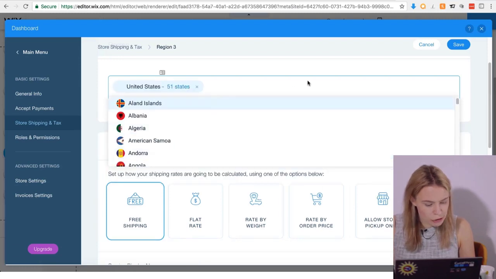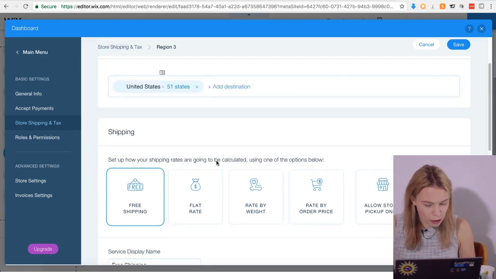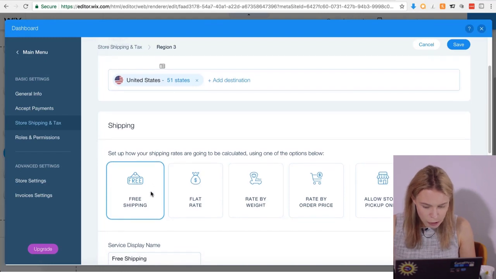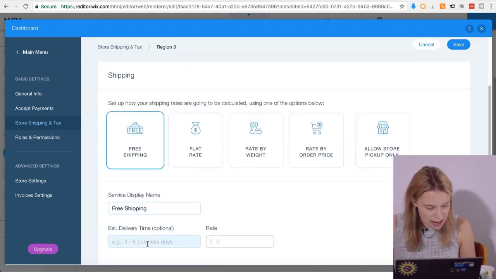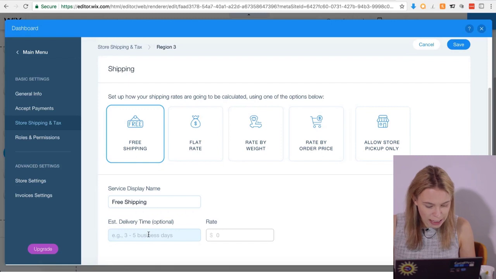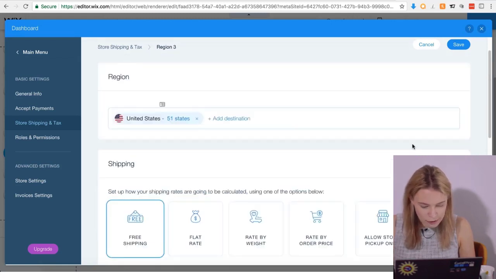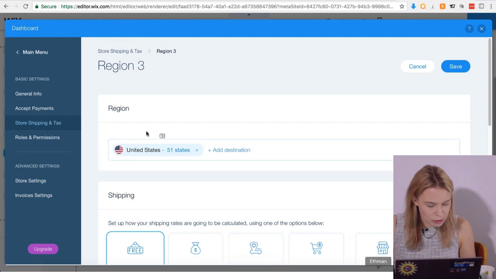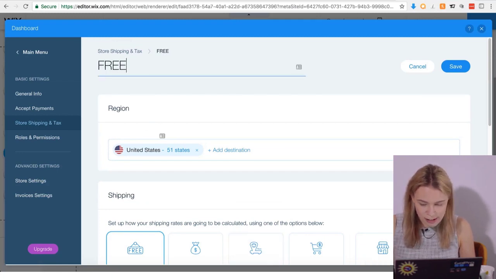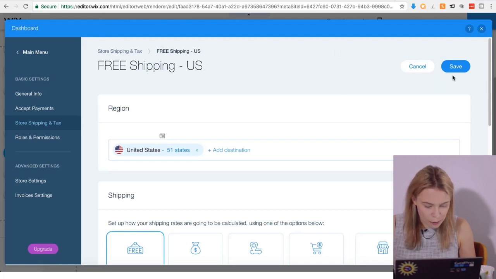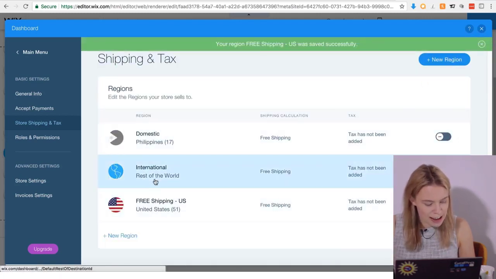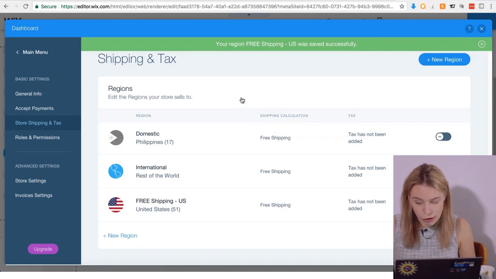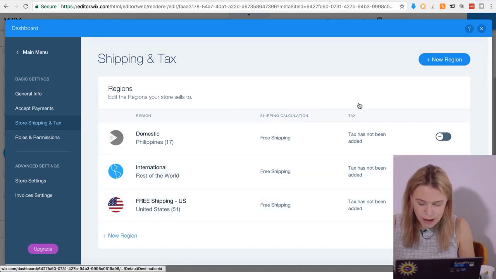Here we go. Now scroll down and set up shipping rates by choosing from the options. So let's select free shipping, which will be free shipping to the United States. And you can edit the delivery time. It's entirely up to you. This will be shown to the customer if you do put something in here. So let's rename this to be Free Shipping US so that it'll be easier for us to recognize it. Cool. And now we can click Save and we can see that our new region has been added successfully, and you can turn off the others by unticking them if you would like.